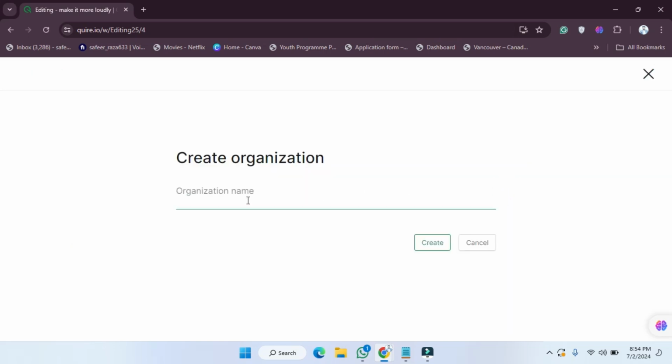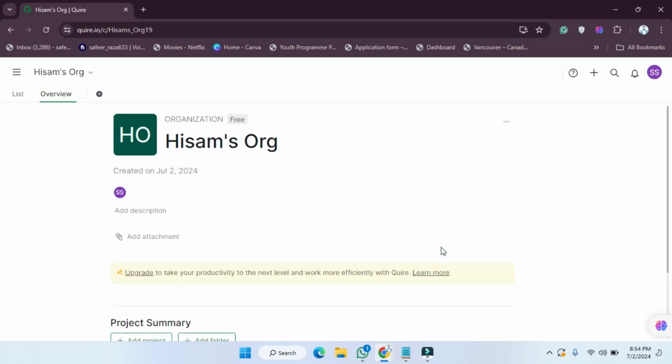After clicking on that, as you can see, now we need to provide the name. For example, I'm going to provide a name like Hissam's organization. So let's provide the name. I'm going to provide the name Hissam's org, and then simply I'm going to click on create. After clicking on create, your organization will be created.